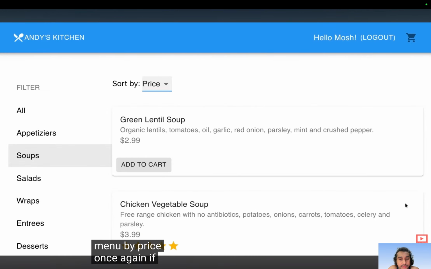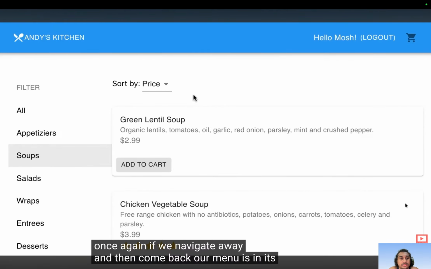Also, I can select a filter here, let's say soups, and sort the menu by price. Once again, if we navigate away and then come back, our menu is in its previous state.